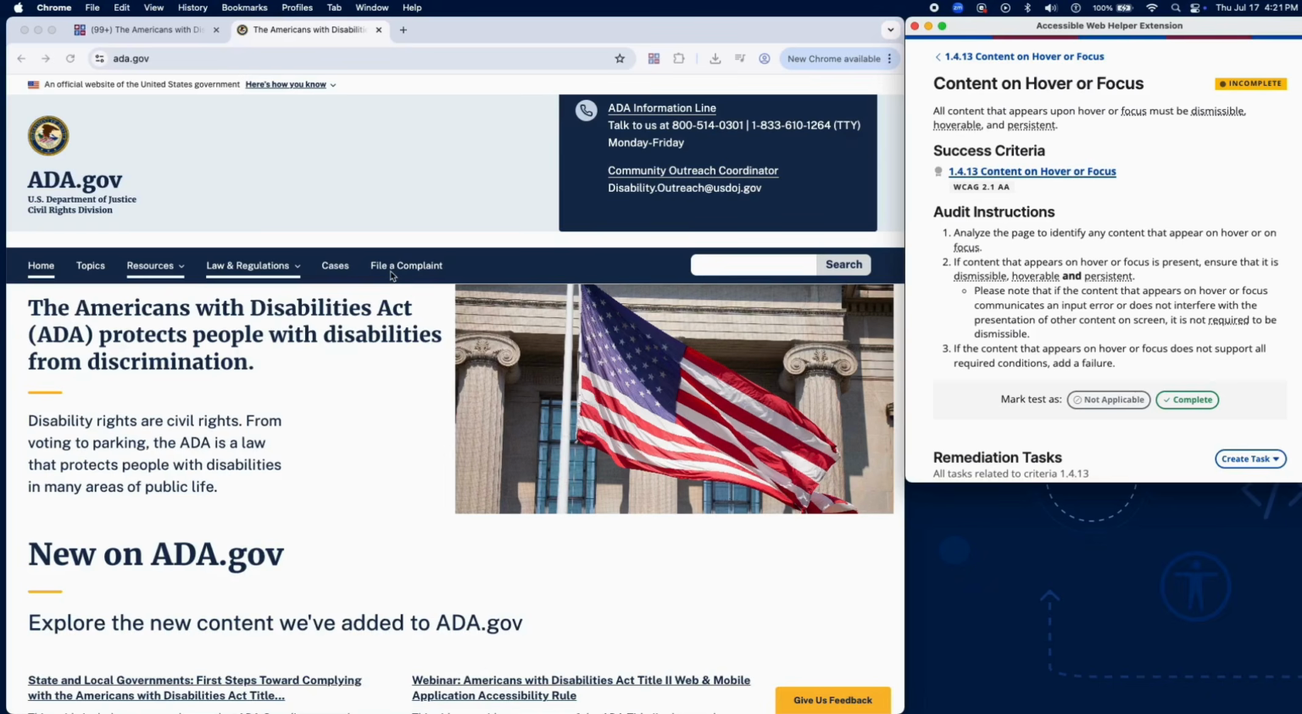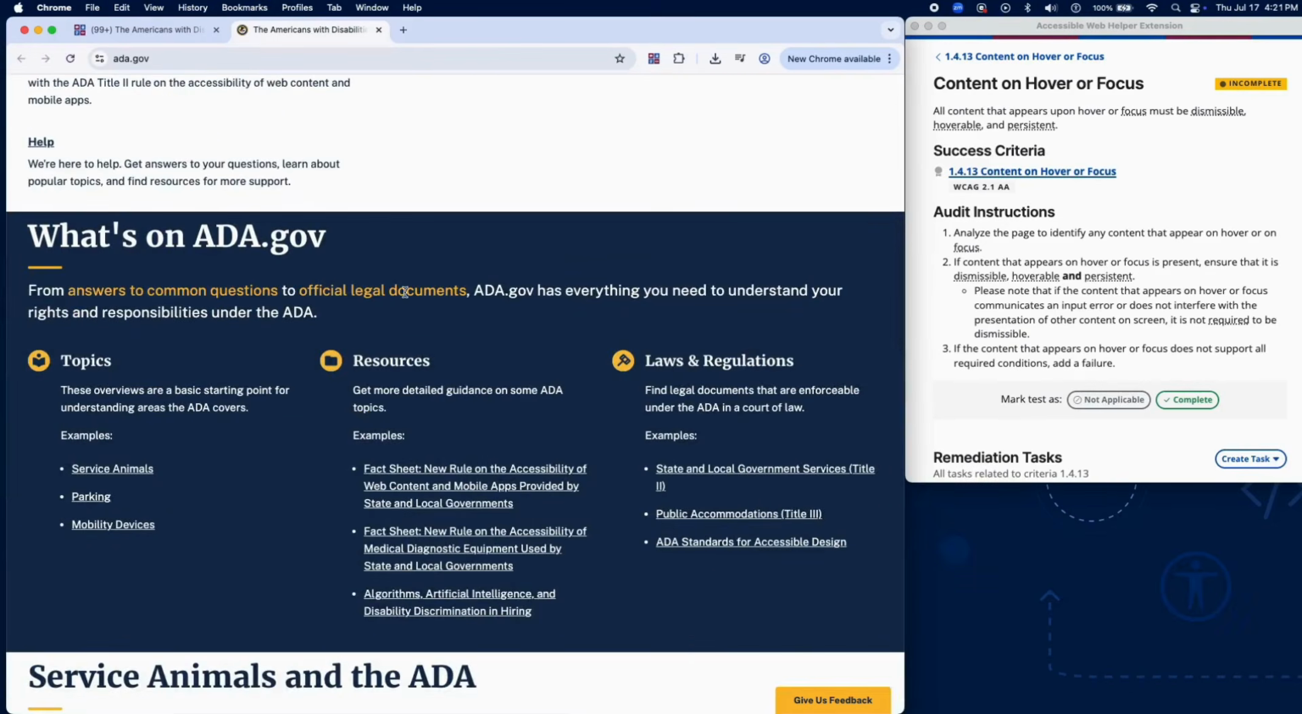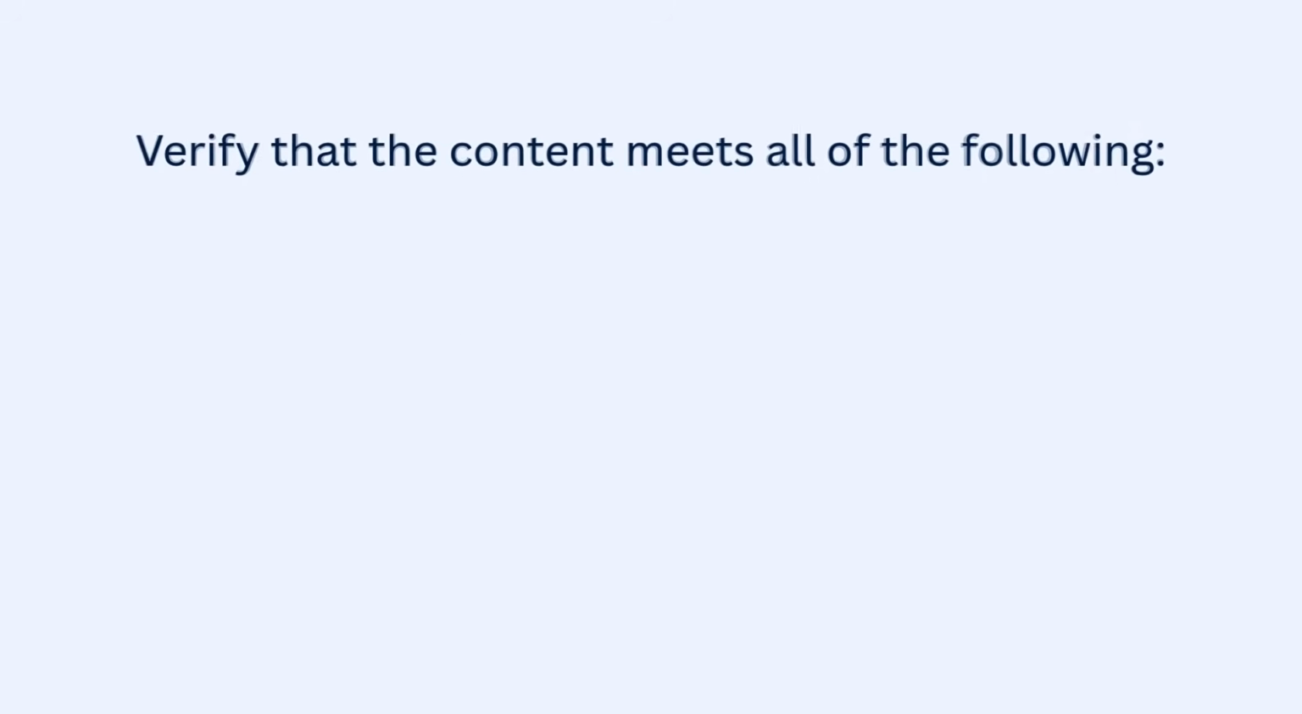To perform the manual check, analyze the page for content that appears when an element receives hover or keyboard focus, such as tooltips, menus, or informational pop-ups. Verify that the content meets all of the following.